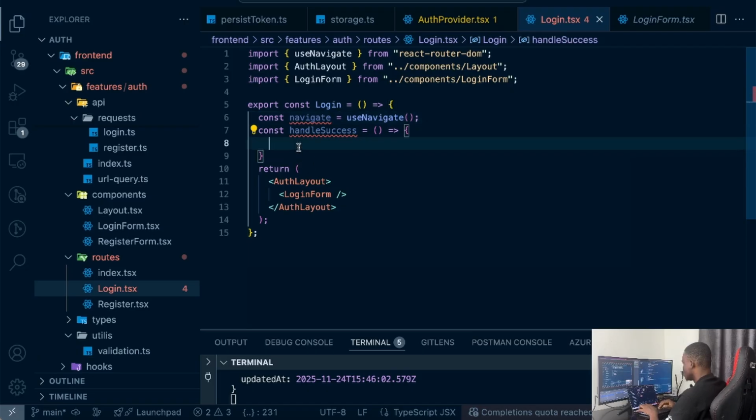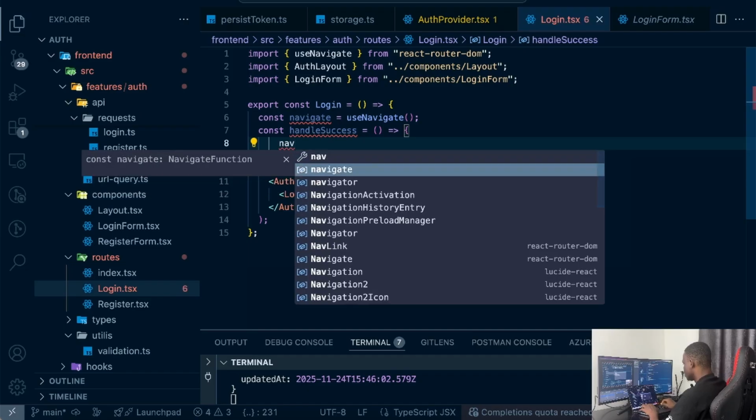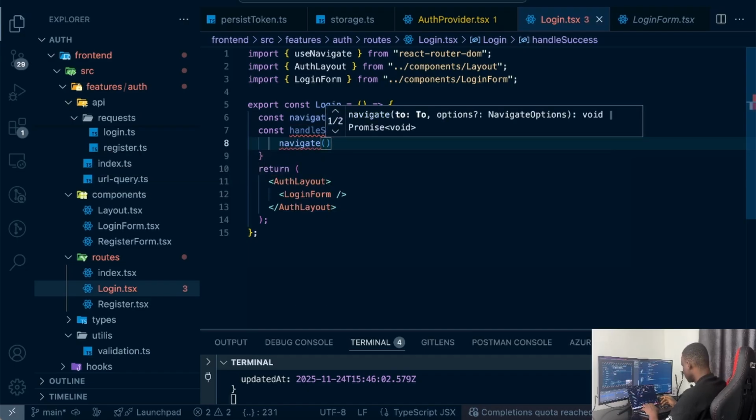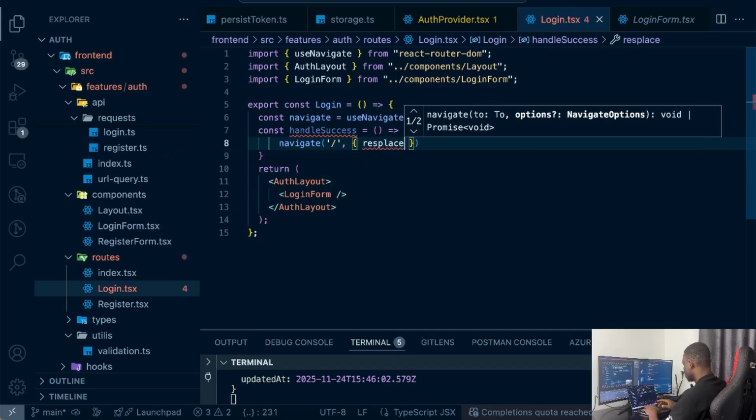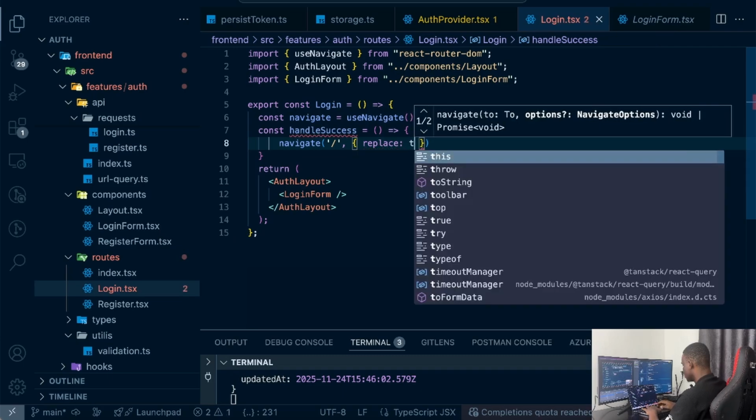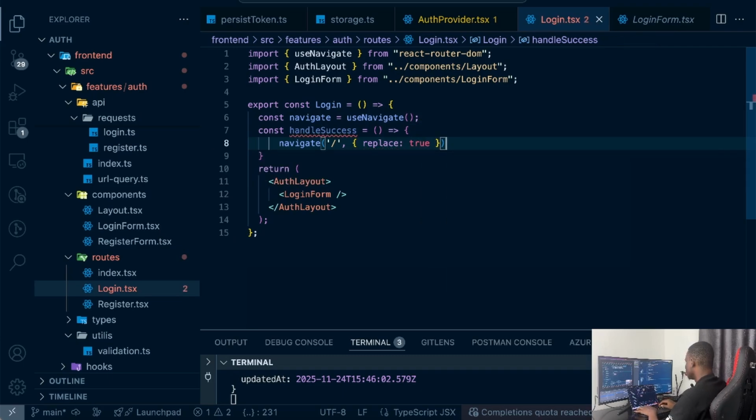Right now once you're logged in, we want to navigate you to that page. So this will be slash, and we say replace, and this will be true. Okay, that makes sense to me.